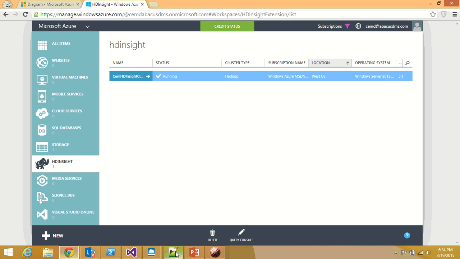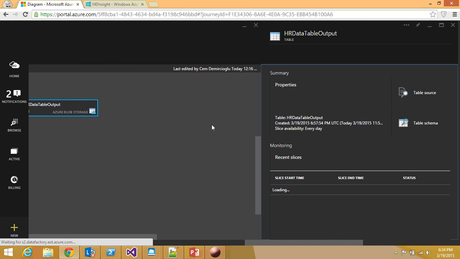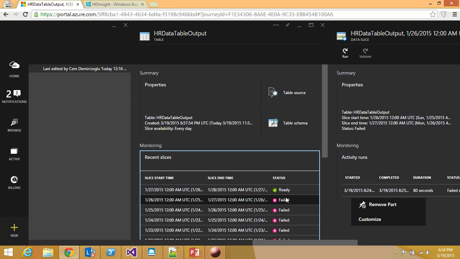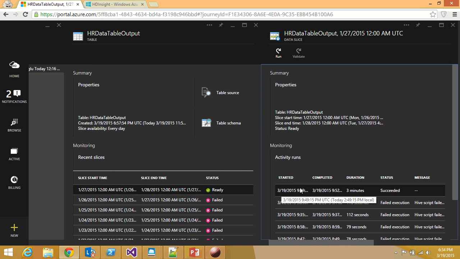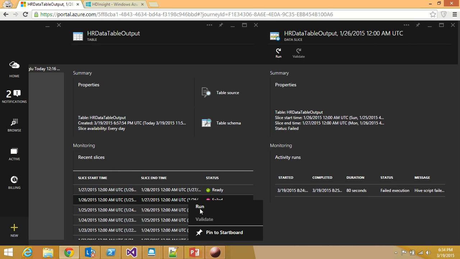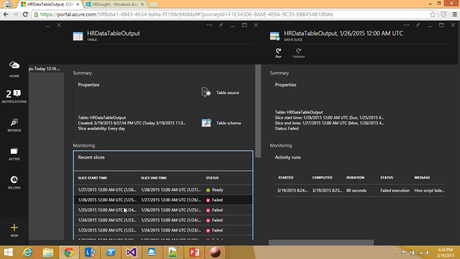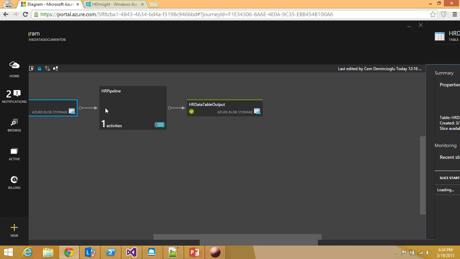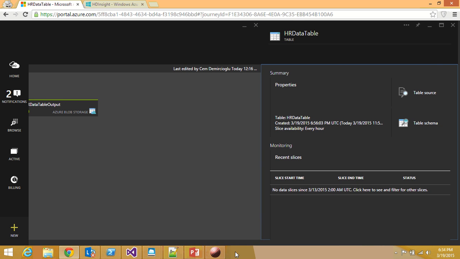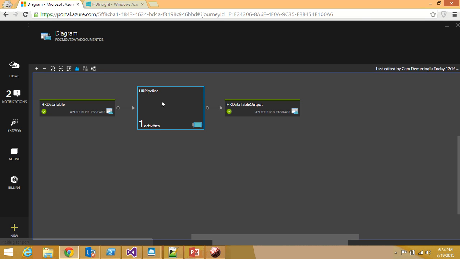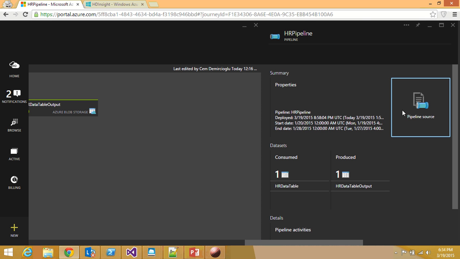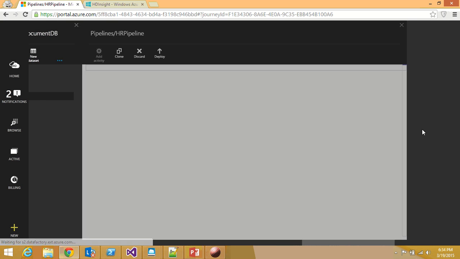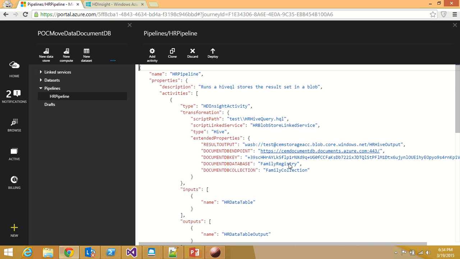And if I had time, I would have run this thing. I've run it a couple times. Let me see how long it takes to run. It takes about 3 minutes. Maybe I will run it. But essentially what's going to happen is there's nothing over here, and it will be just executing this Hive activity, which is this one.